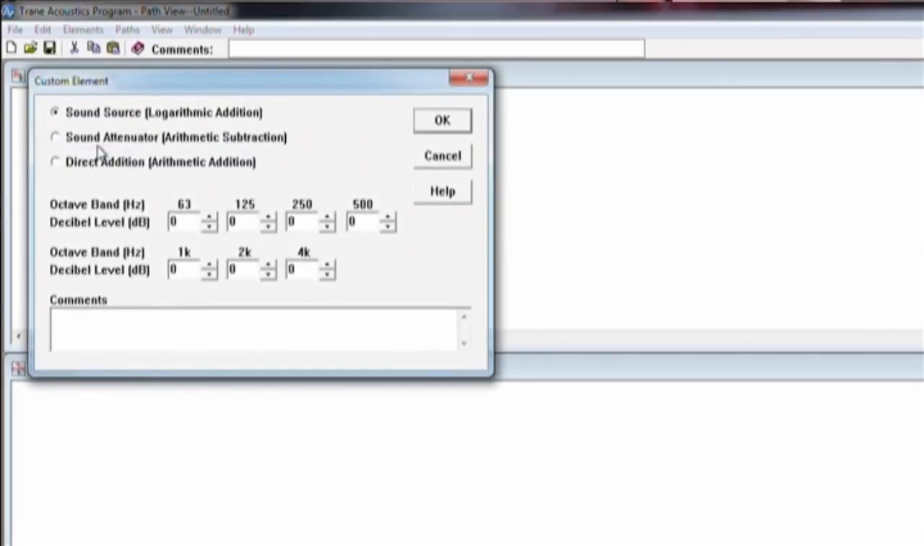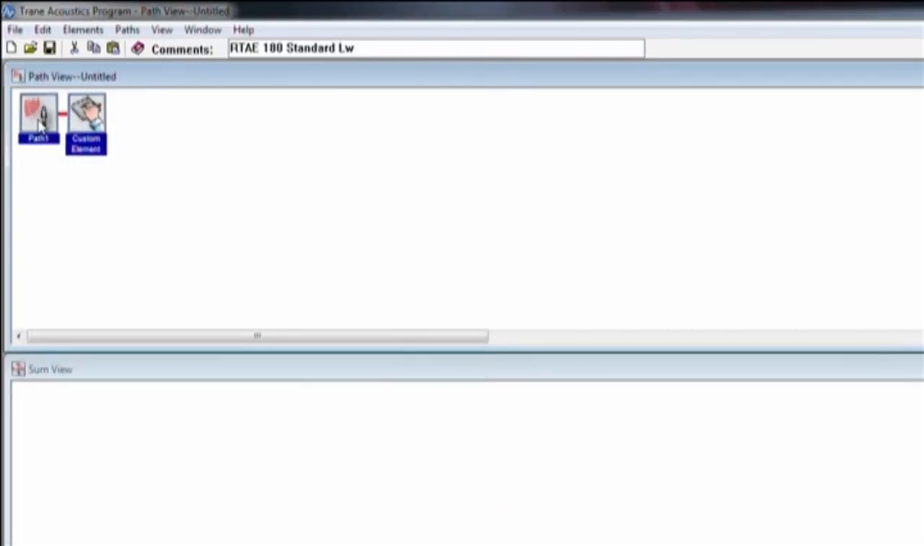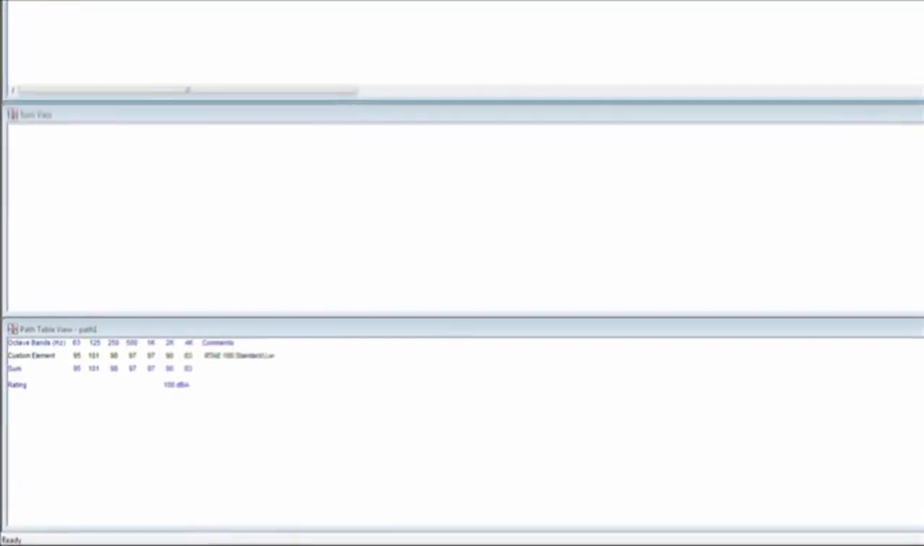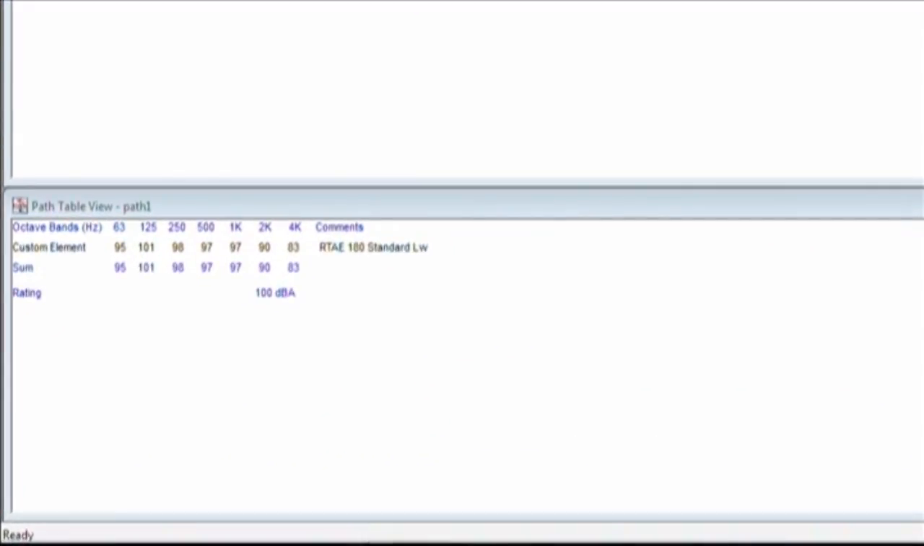I'll choose Custom from the Elements menu. Here, I'll enter sound power for the chiller. I'm going to start with the first case where a standard chiller is being used. I can provide a descriptive comment if needed. When I click OK, the window will close and we'll have a sound path in the path view section. Also, notice the TAP is already performing calculations in the path table view.